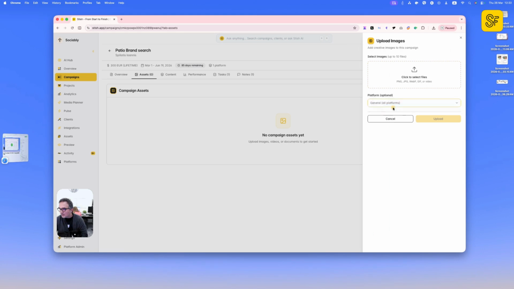This is essential. Select the platform if you have multiple images to upload, because we have a limit of up to 10 image uploads. So selecting the platform, you can upload the batches of images in the same folder. Let me show you how.